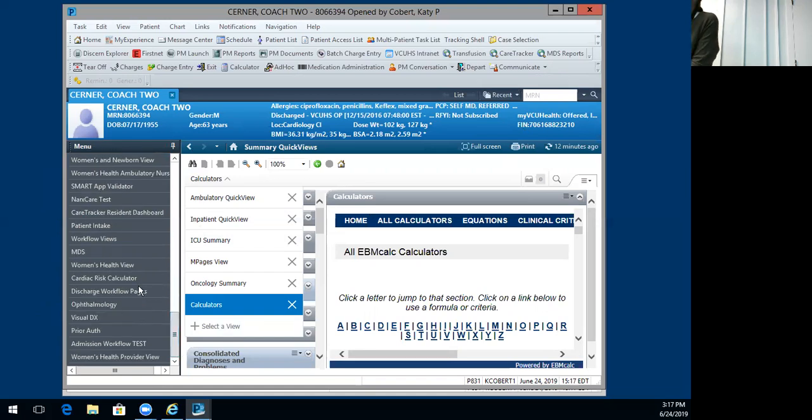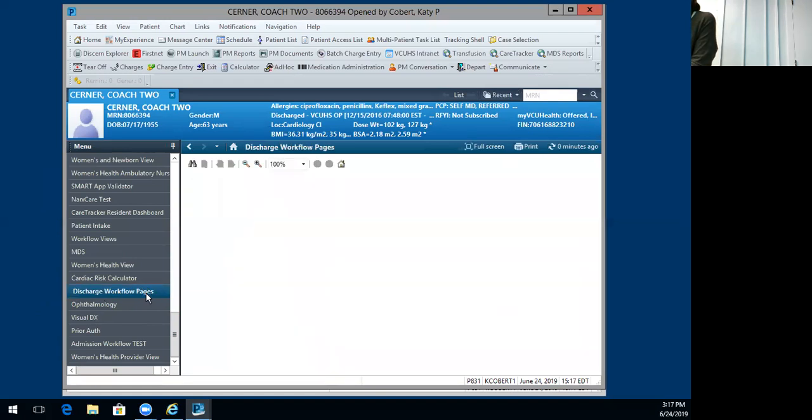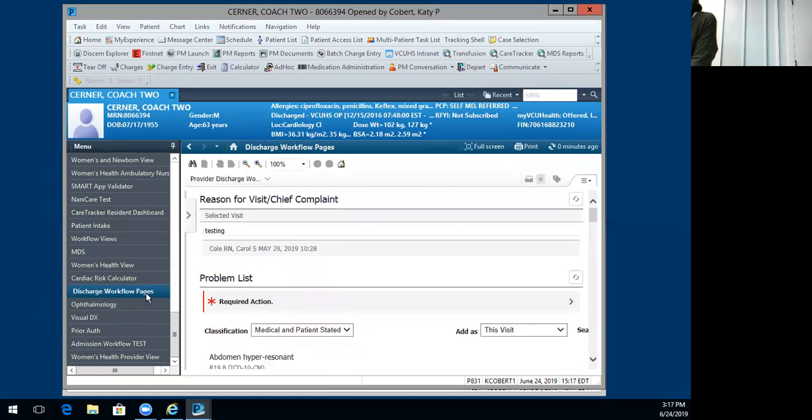So for the discharge workflow, you actually come to this discharge workflow page. And what they did is that a lot of the components that were within that power form are now living on this M page. And so this M page just gives the providers, and nurses have a similar view as well, access to information that you can use for discharging.